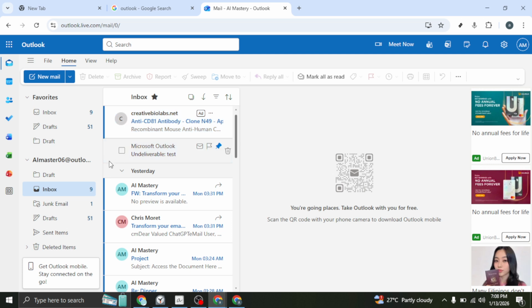Once your inbox is open, look toward the top right corner of the screen for the My Day icon. It usually looks like a small calendar or a square with a check mark, and it sits near the Settings gear and the Help icon. Click that My Day button.